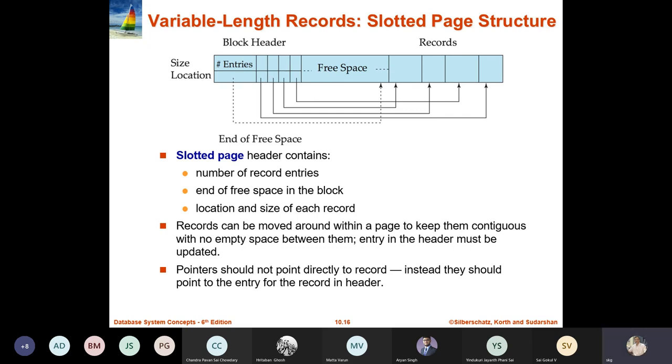Pointers should not point directly to the record. Instead, they should point to the entry of the record in the header, which actually gives where the actual record is, right?